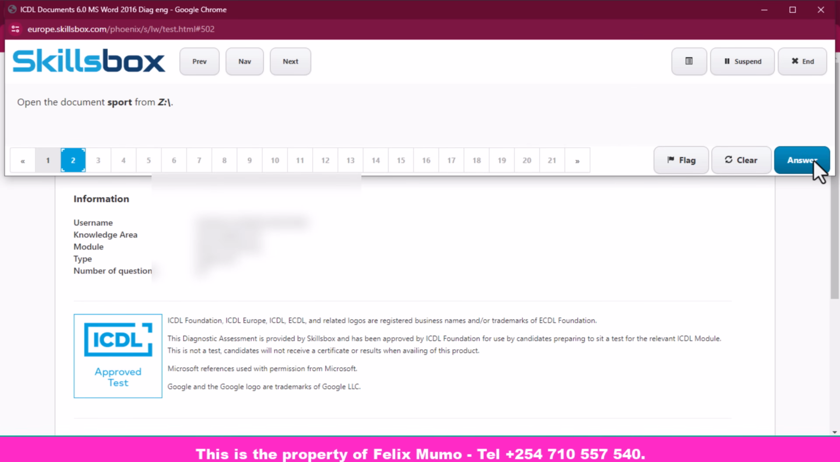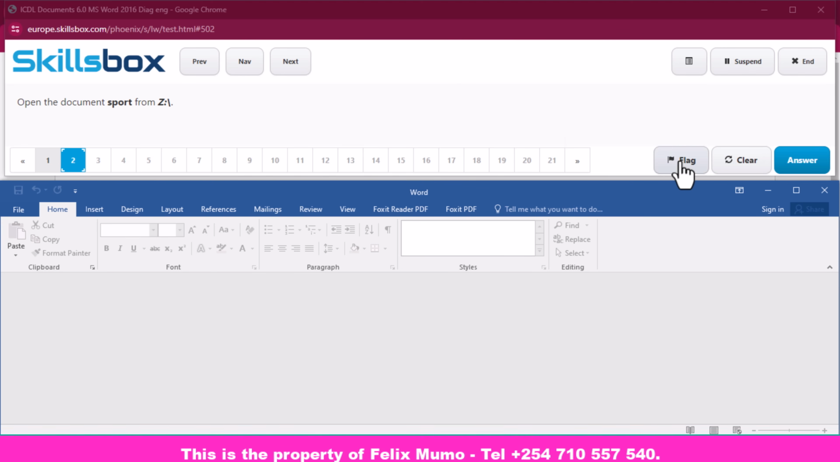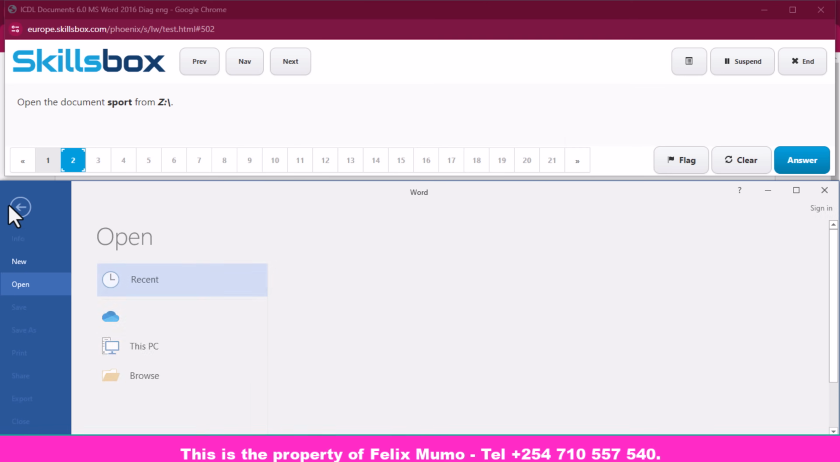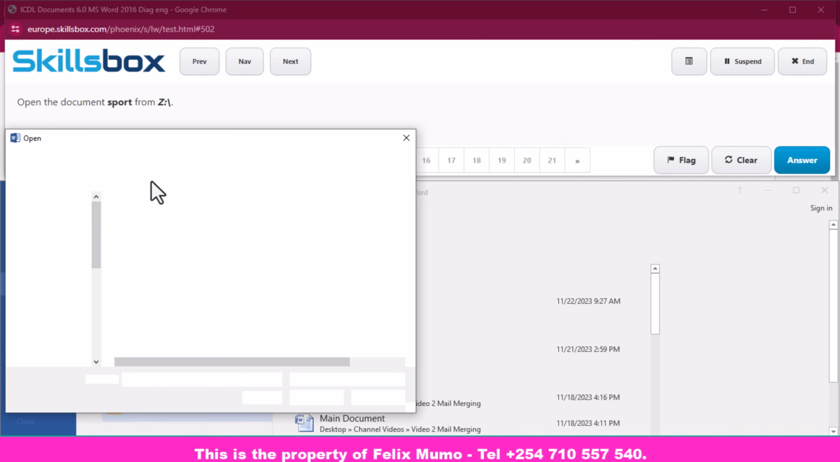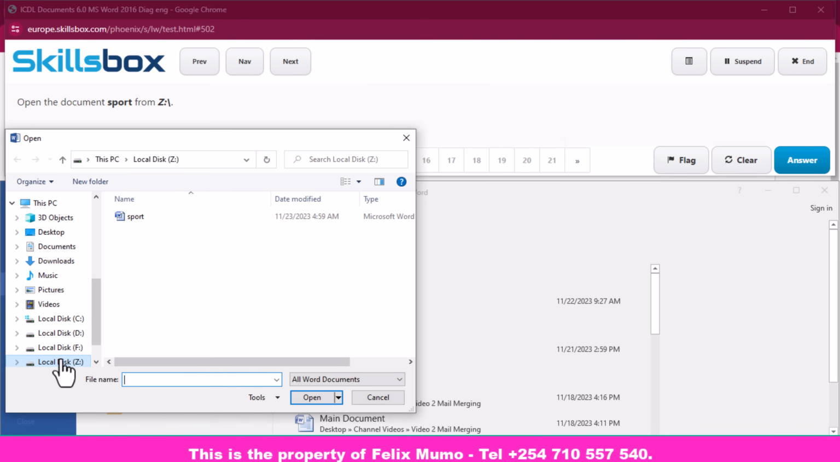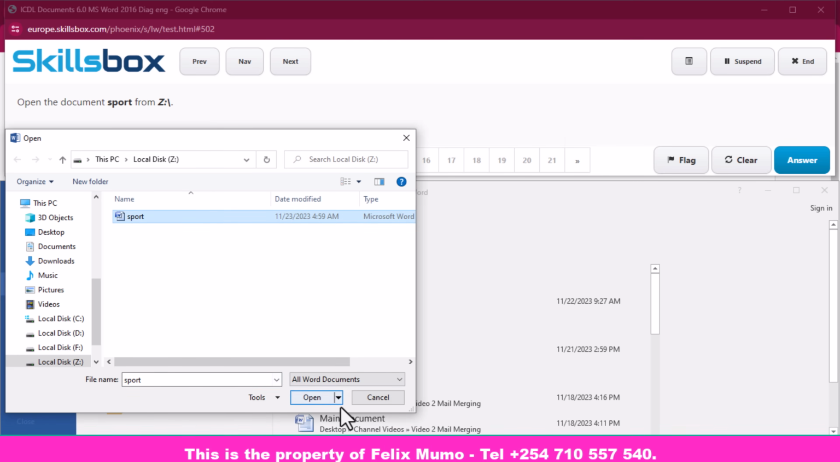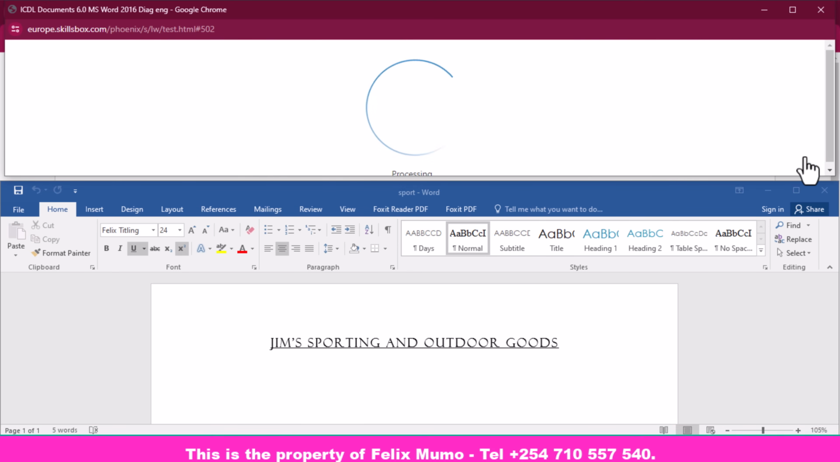Next question, you're told to open the document named Spot from the Z drive. So very simple, just go to file, go to open, then you can browse at this point, and after you browse you're going to select, actually the local disk has been opened for you, and you can see this is the name of the file, that is Spot. So you click on Spot and then click open. The question will open. Then once you open, you click answer.